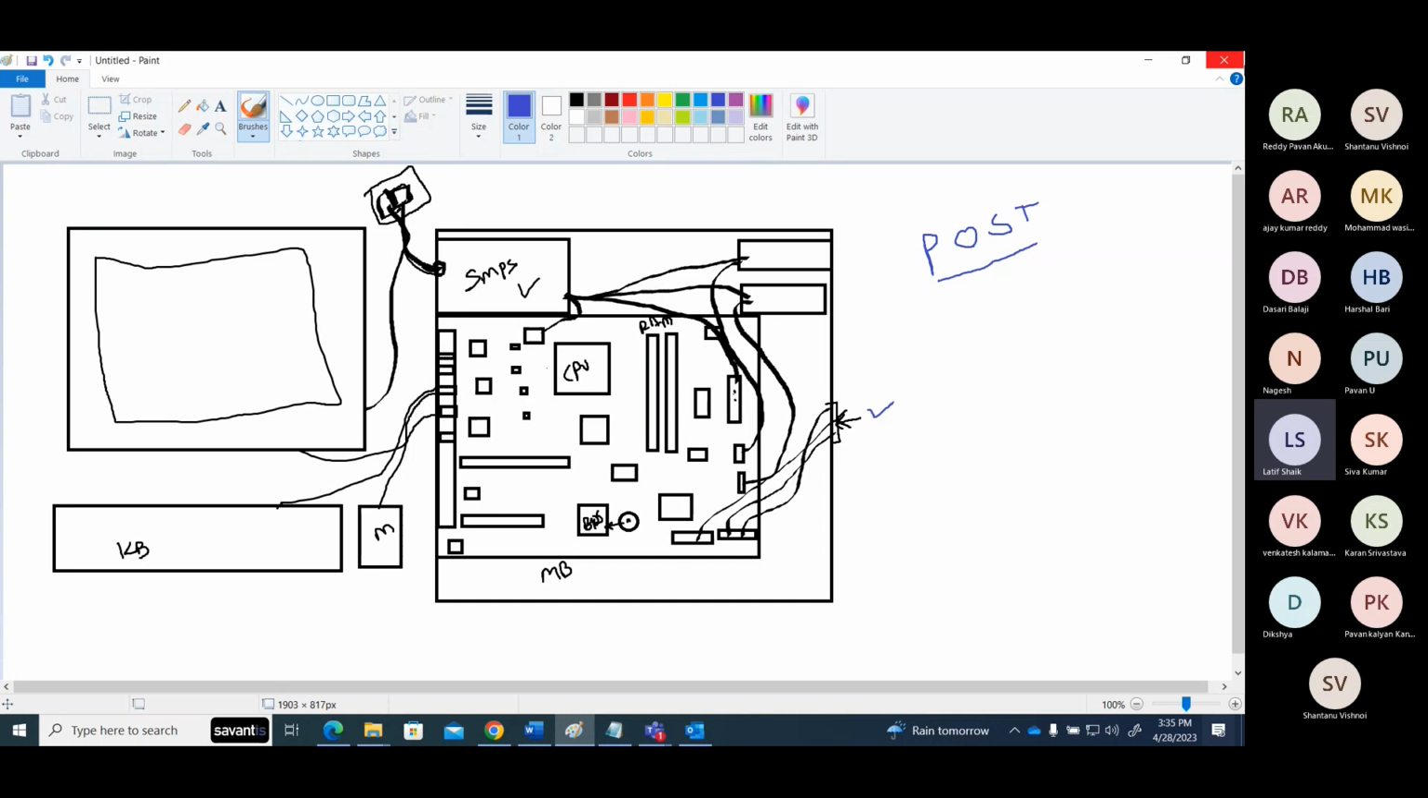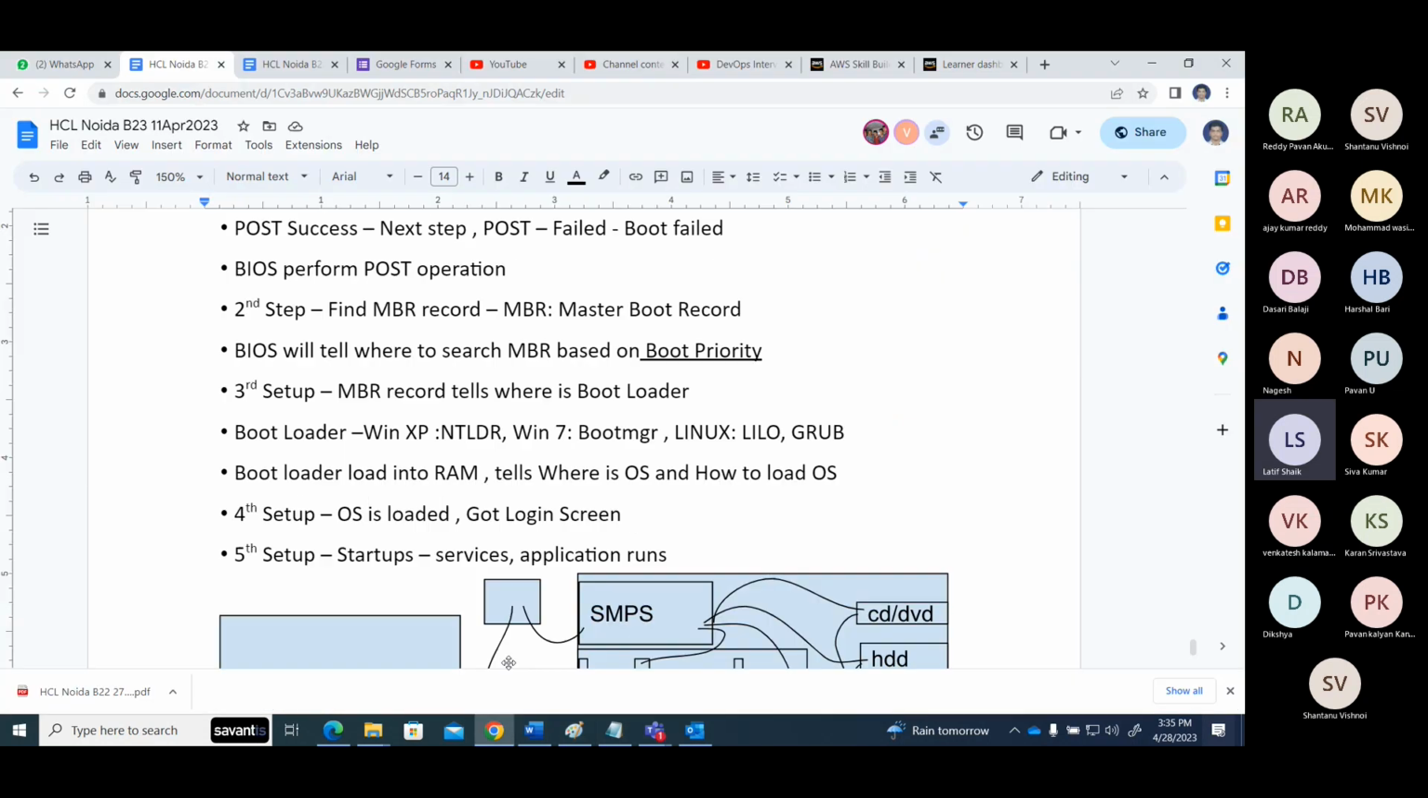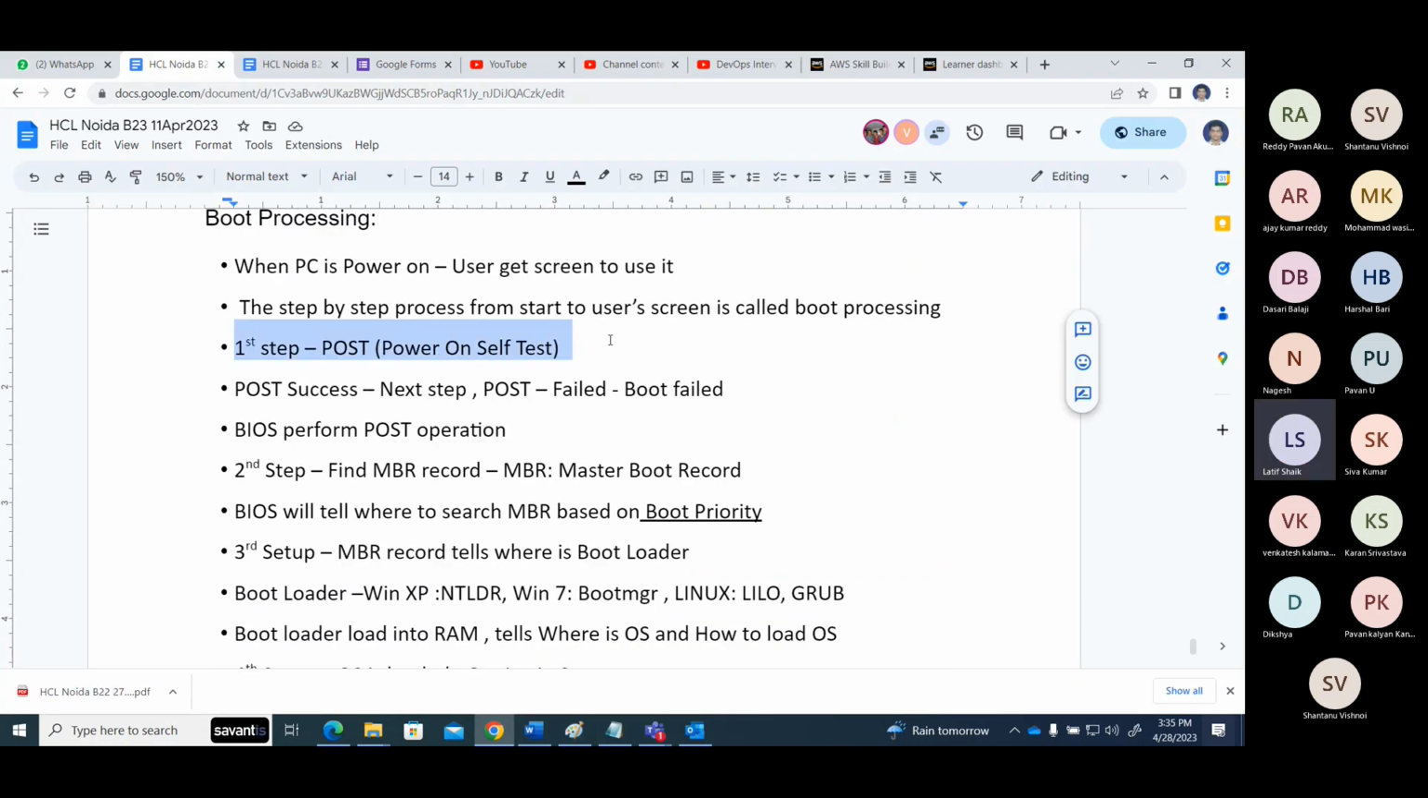The first step of your boot processing is POST, Power On Self-Test, to make sure that all primary components are working. You can also say the system tests itself to make sure all the primary components are working. If they are working, POST is successful. If some component, for example RAM or CPU, is not working properly, is not there, or has some damage, POST will fail.